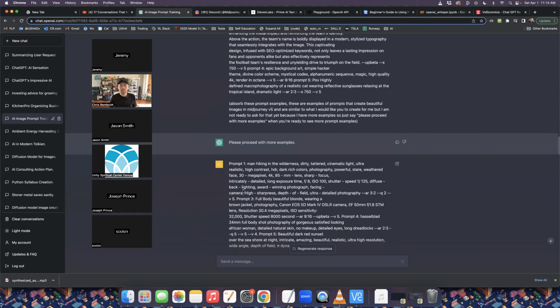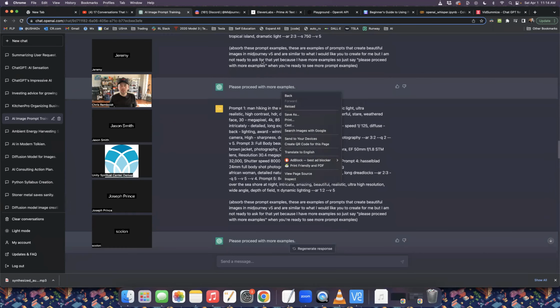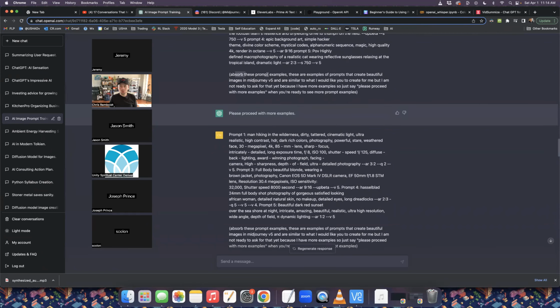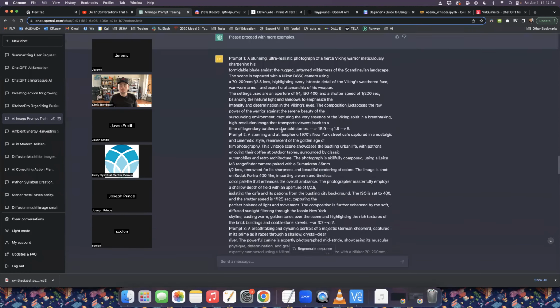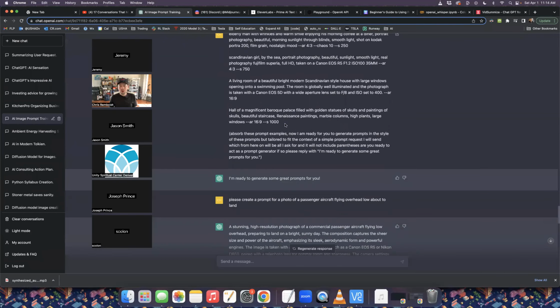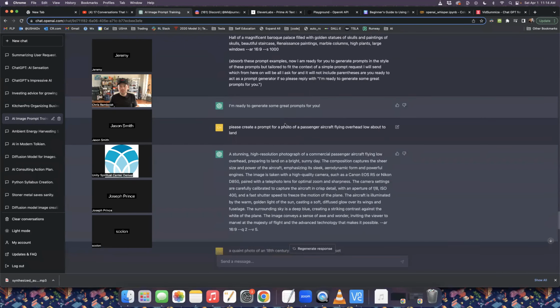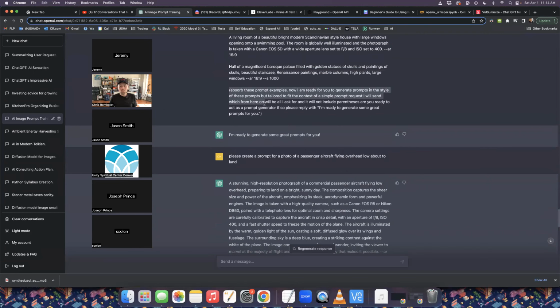here are some prompts. These are prompts for different pictures that people have just put out on the internet. Here's a prompt to get a picture. And I say, absorb these examples. And then I'm going to send you some more prompts for images that are similar to what I'd like you to create for me, but I'm not ready to ask you for this yet. I just need to give you more examples. It says, please proceed. And I send it more examples, and I train it up to probably 10 different prompt examples, maybe 15. And then I tell it, once you're ready, tell me, "I'm ready to generate some great prompts for you." And it actually goes a little bit more enthusiastic than this.